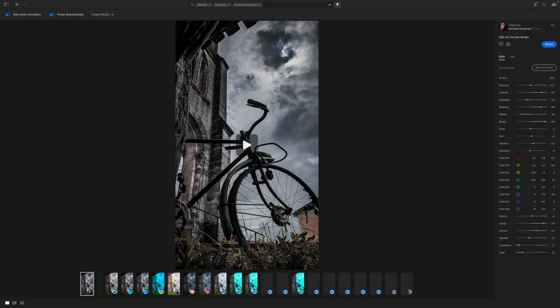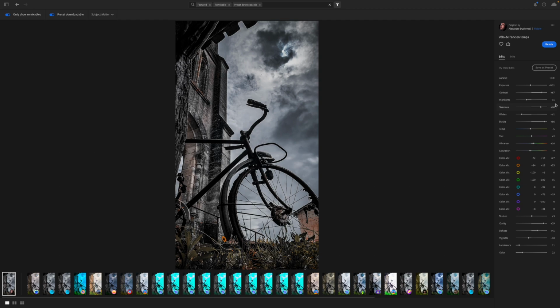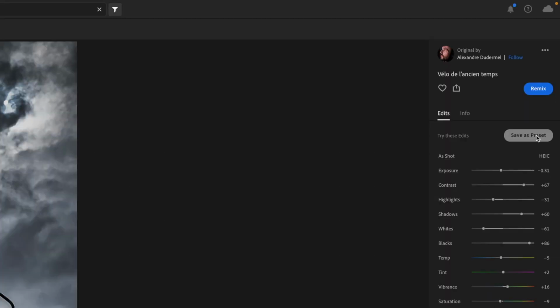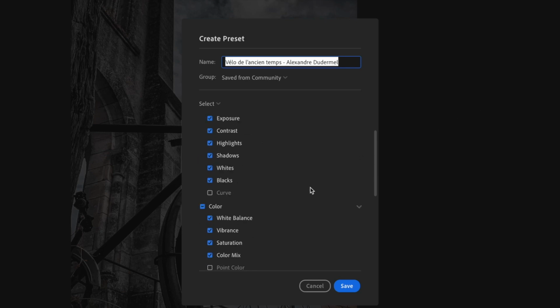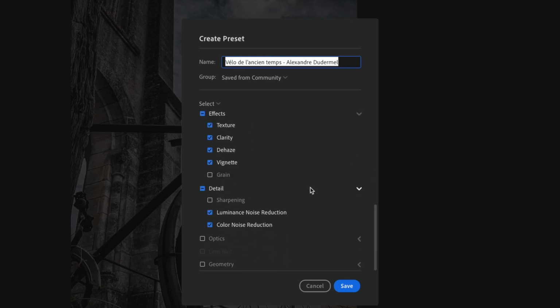If you especially like the look that a photographer has achieved, you can often download their edits as a preset that you can use for your own work. If you click the Save as Preset button, it will be saved to your custom presets just like any other. One nice touch is that the default name for the downloaded preset automatically credits the Lightroom community member who created it.